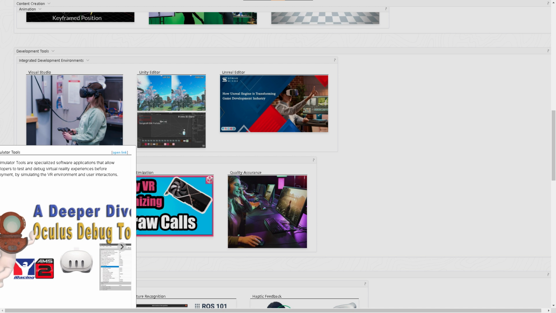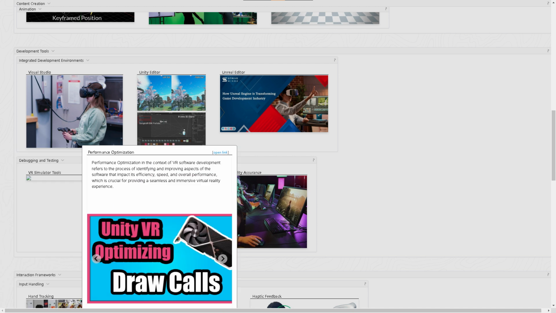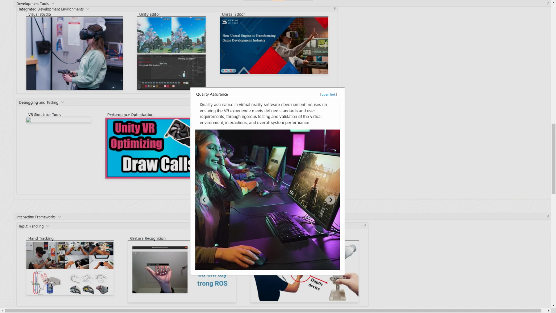VR simulator tools. Test applications without requiring hardware. Performance optimization. Improves frame rate and reduces latency. Quality assurance. Rigorous testing for a seamless user experience.